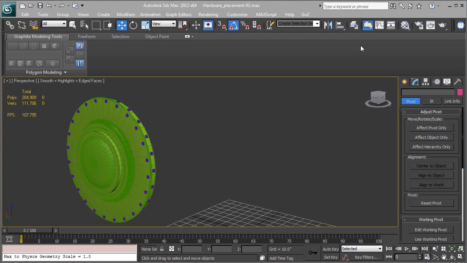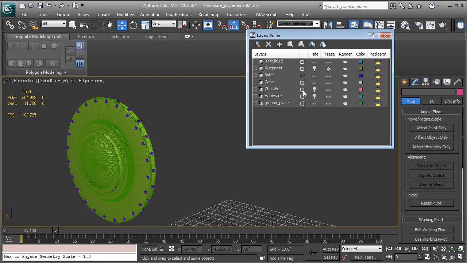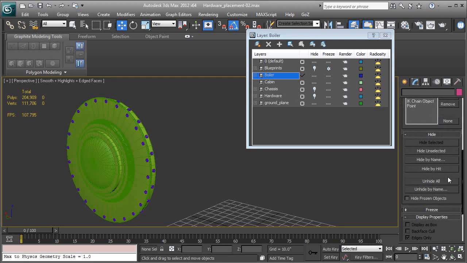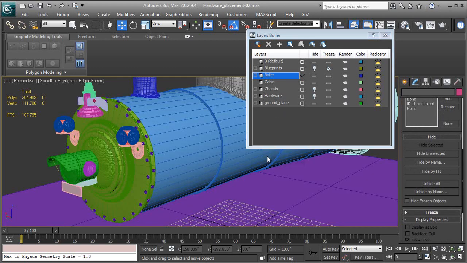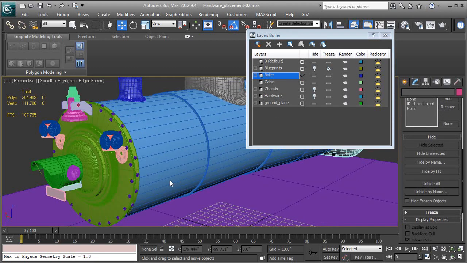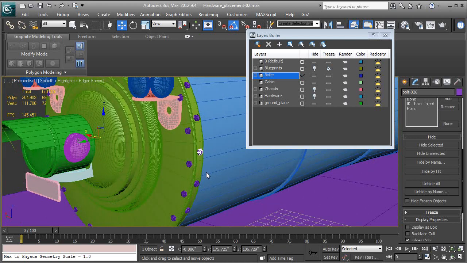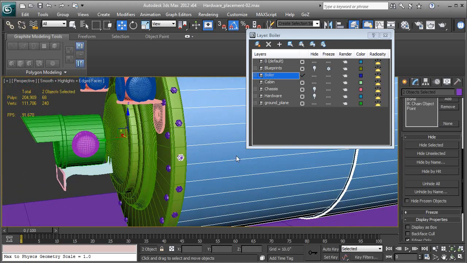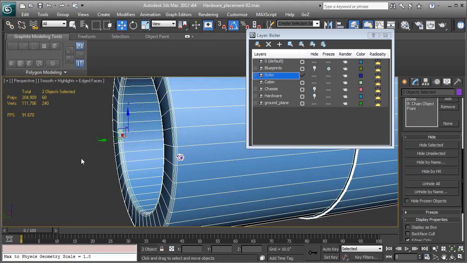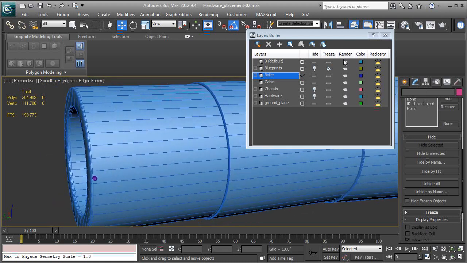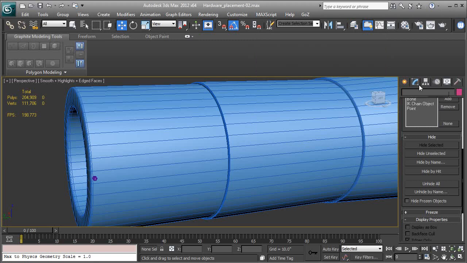So what I'm going to do is go up here to the layer manager, go to the boiler layer, it's active. Let's go over here and unhide all. We'll say no. Okay, here's the boiler showing. Let's select that middle, that first bolt we started with earlier. It's like at the midpoint. And let's select the boiler. Let's hide unselected. Okay, we can hide the layer manager. We're working on the boiler layer as we were before.